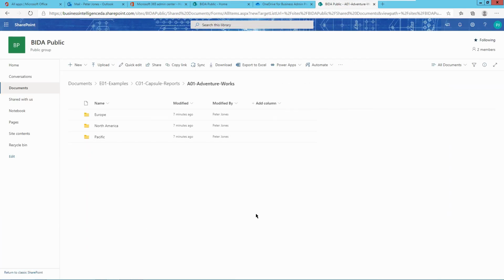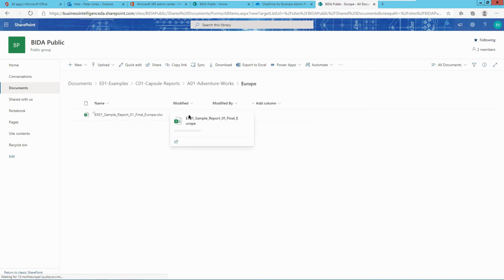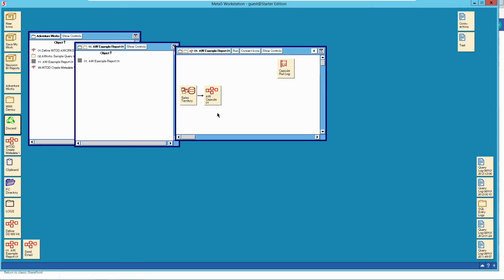To prove the dashboards have been sent to our portal, I'll open up our SharePoint portal. You can see the report for Europe was sent about a minute ago. You can see the timing of the arrival of the workbooks for North America and Pacific as well. So you can see the capsule ran and the reports were sent to the OneDrive and were then distributed to our SharePoint portal. So let's go back to the inside of the capsule.